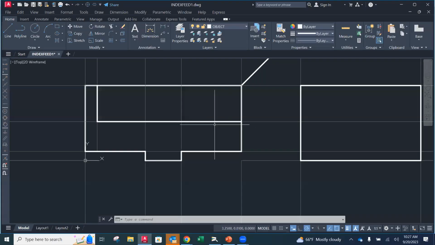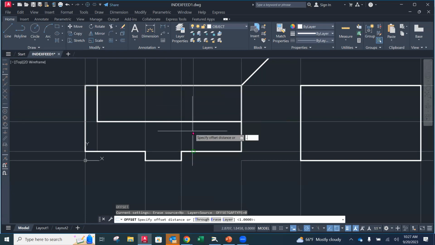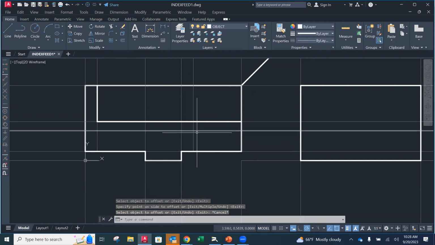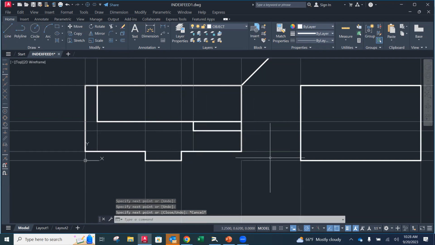Go back over here. And I'm going to do another offset, 1 inch of the construction line in. And then I'm going to do another offset, 0.19, and that's going to be down this way. So now this is going to create a little ridge here. There we go.